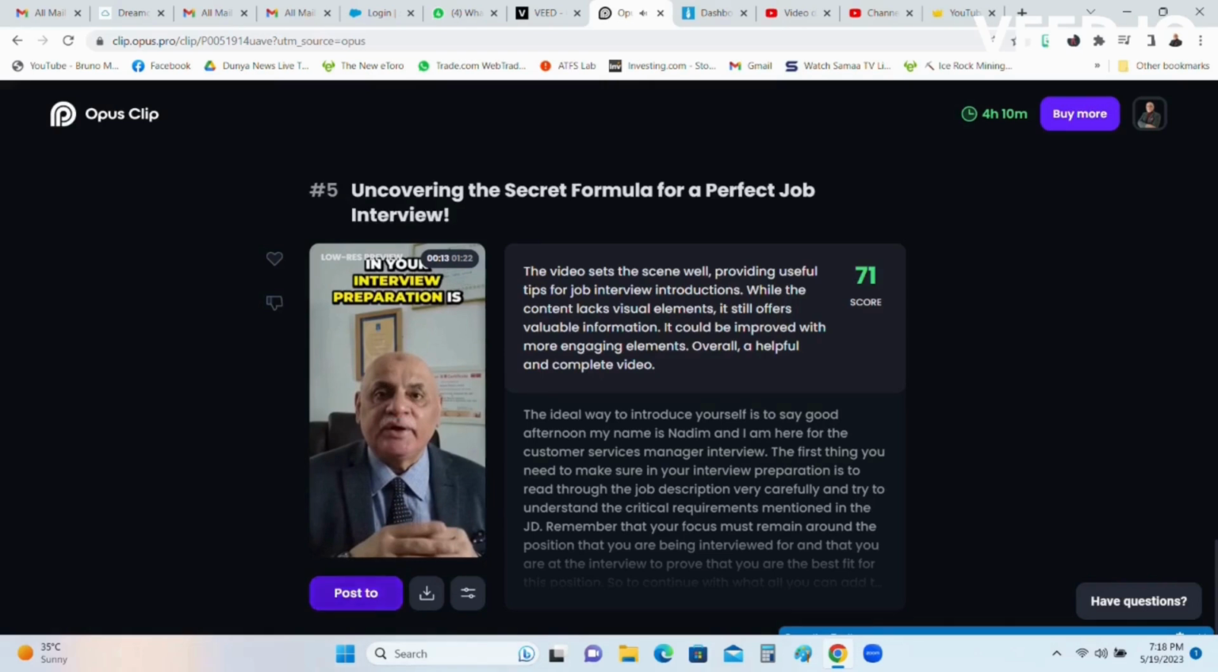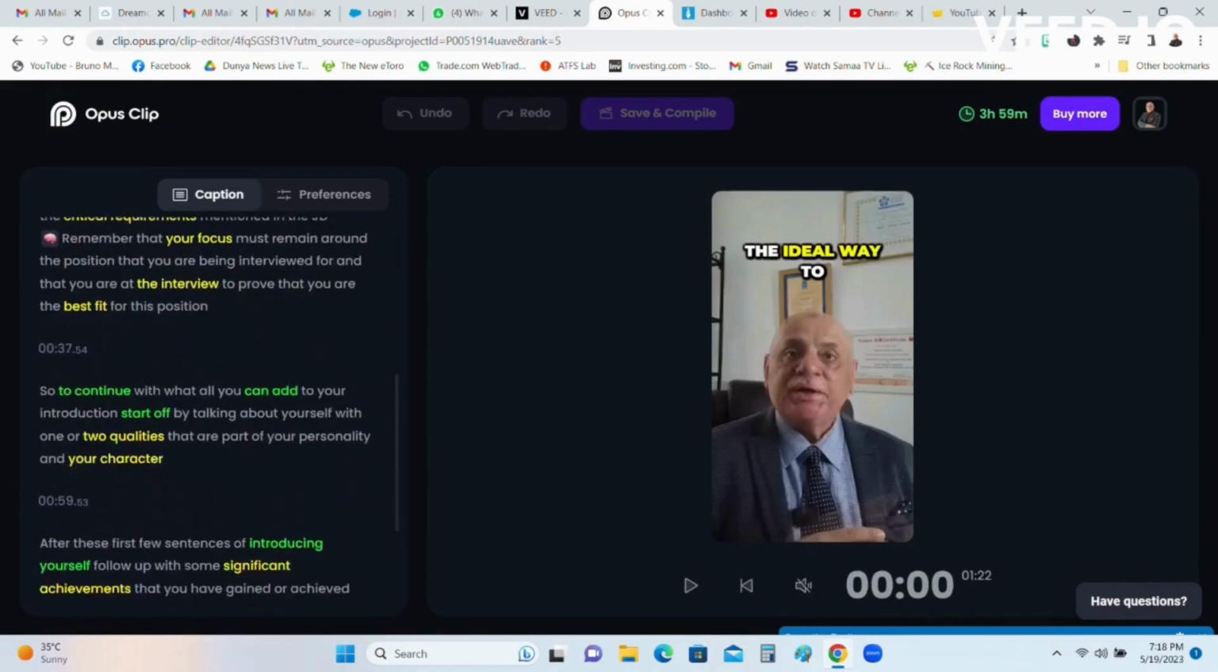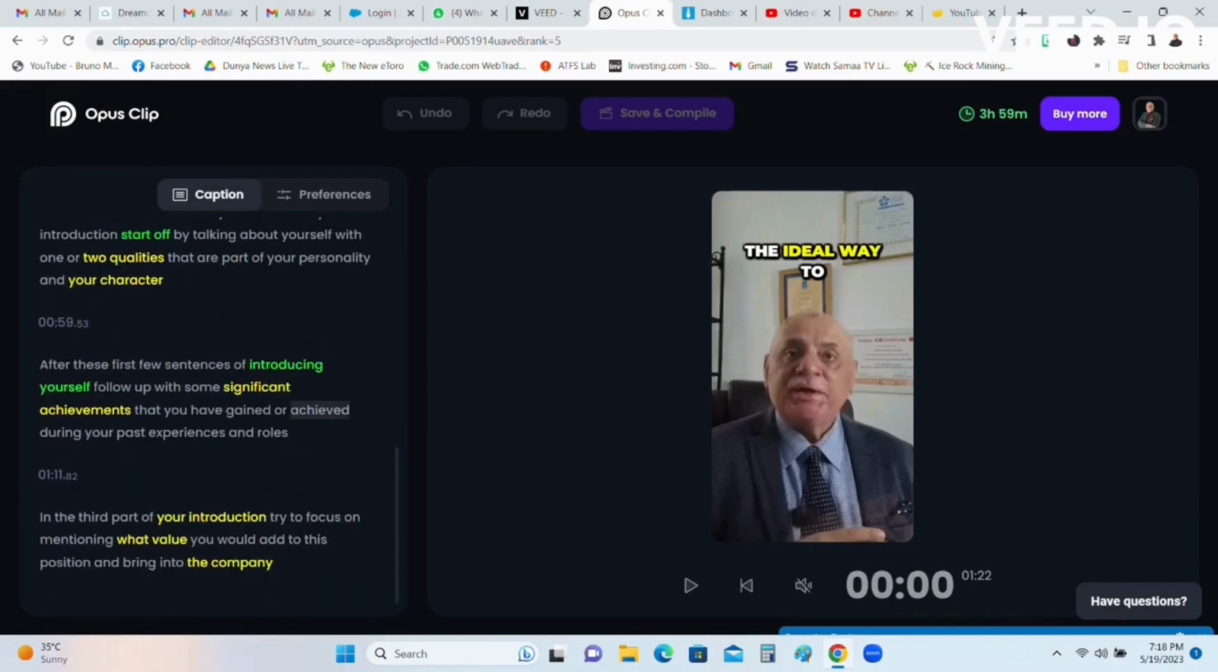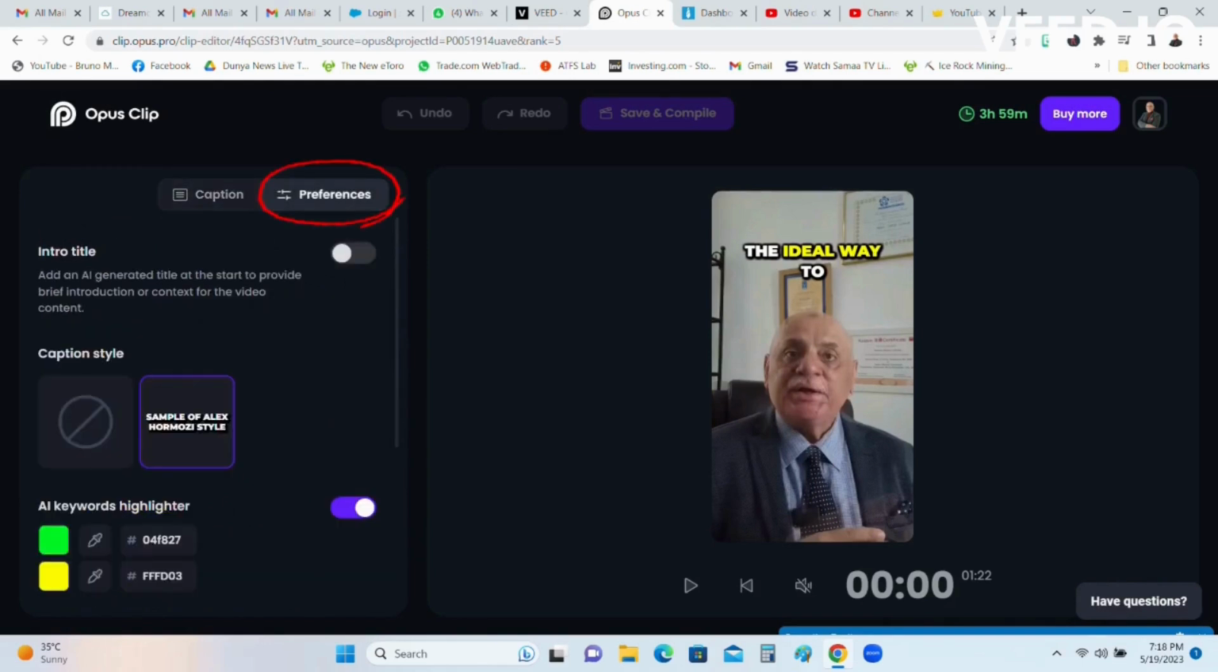Next, I want to show you very quickly the various editing options available before you decide to download the clip and save it to your computer. If you click this icon here, you will get the editing options. On the first screen, it will show you the transcript of your video, which is the subtitles generated by the AI. And if you click the Preferences tab, it opens the editing options for you.